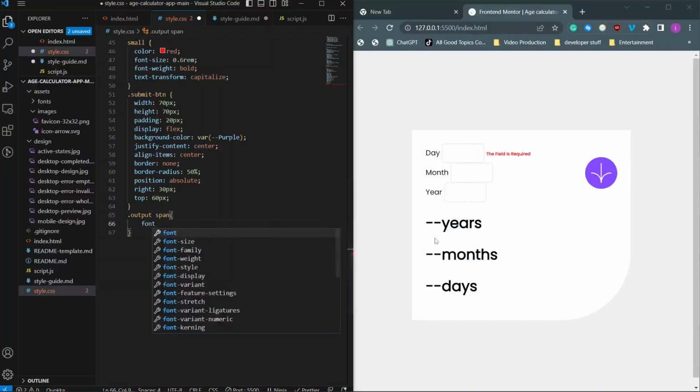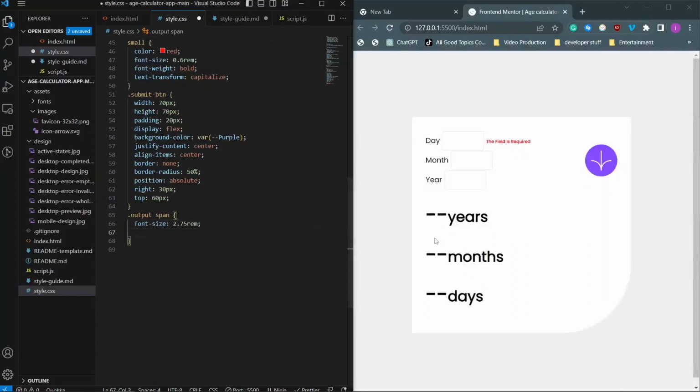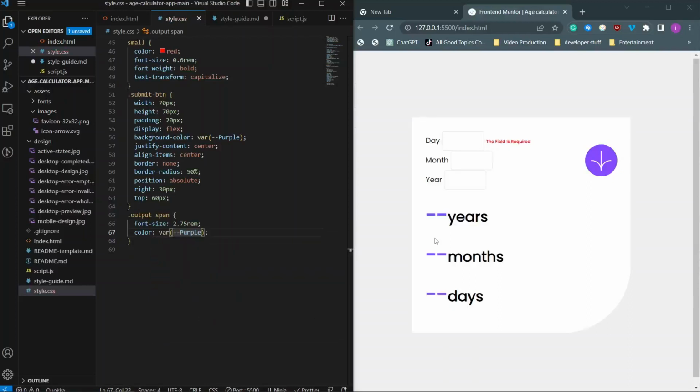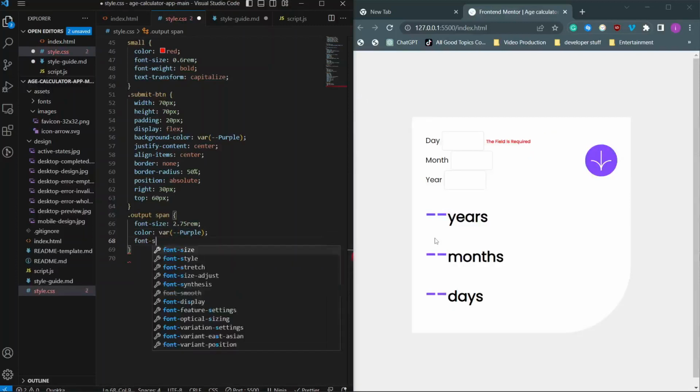So the output span, we want to give it a font size of 2.75 rems, a color of purple, var our own purple, and a font style of italics.